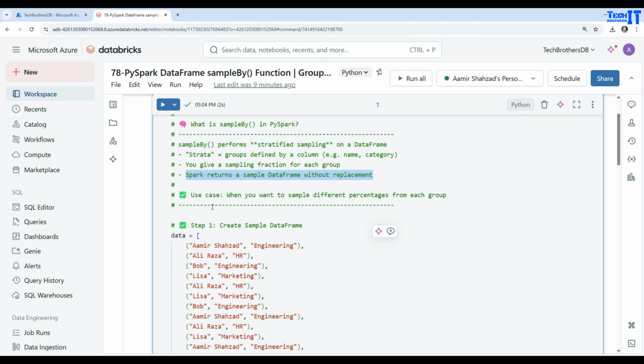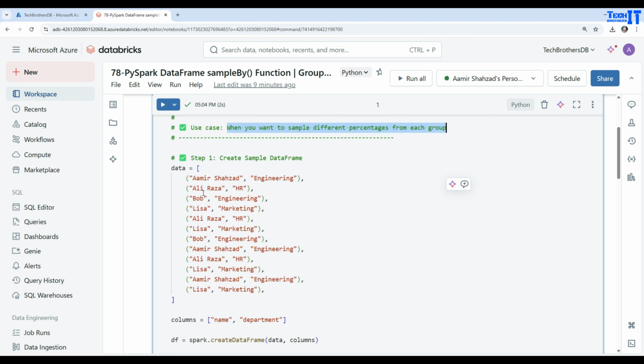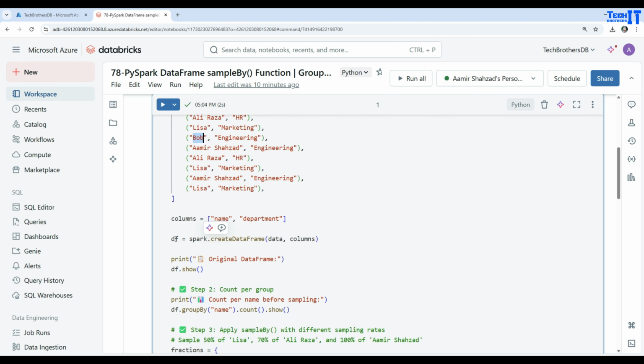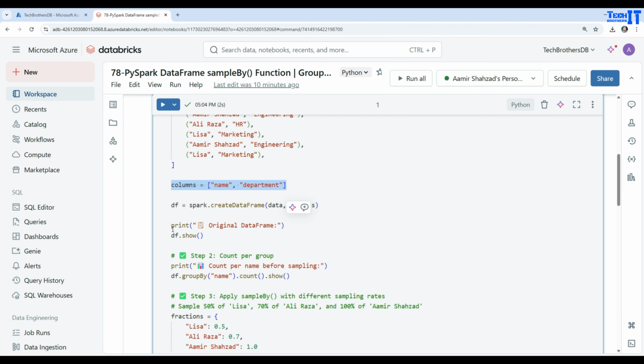Now here is our sample data that we are going to divide into different groups. When you want to sample different percentages from each group, we will use sampleBy. So here's my sample data. We have a name and department. You see that Amish Azad is multiple times here, Ali Raza is multiple times here, Bob is multiple times here in this sample data. And here I'm creating my data frame df by using the createDataFrame function. I'm using this sample data and the list of the columns for the schema. Once the schema and data are provided, we have our data frame ready and we can use df.show to see the results.